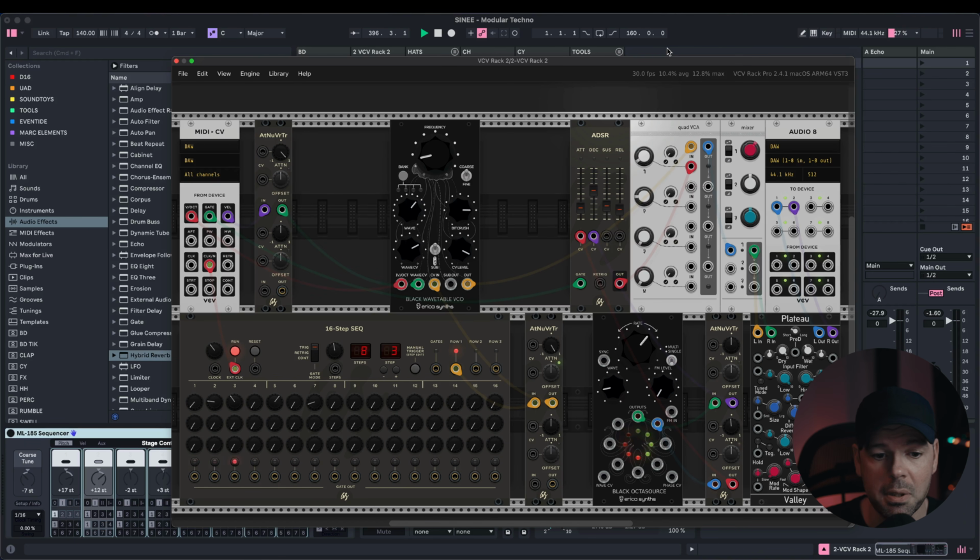There are tons of modules, sequencers, oscillators, filters, effects. Oh, by the way, we didn't even use a filter today because we didn't need one. But yeah, like I said, a whole world is opening up.